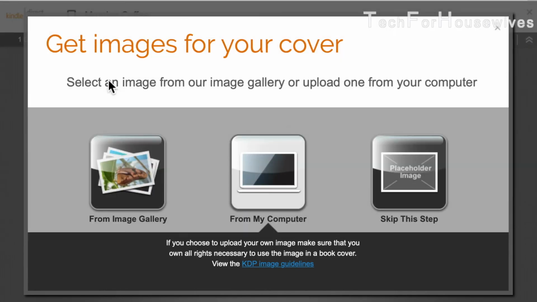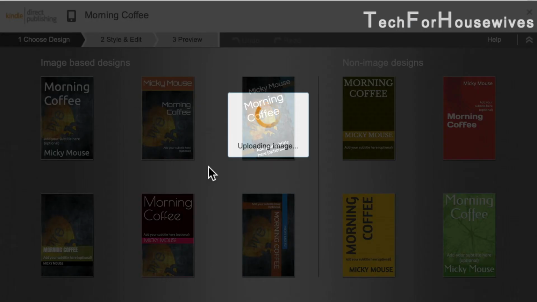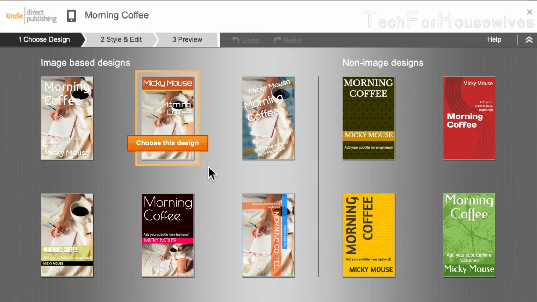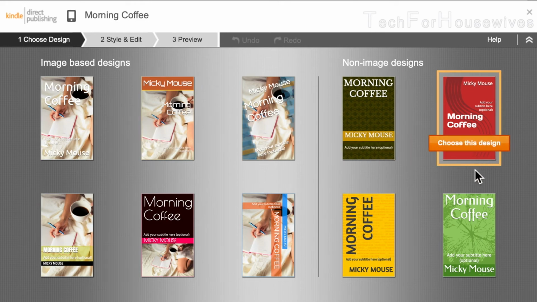The Kindle Create software is going to give you some options of what you can use. Because it's a Kindle eBook, it's only going to have one page. You're not going to have a back page, so it's relatively easy. So it gives you some options with a picture or an image or without. You choose which one you like.